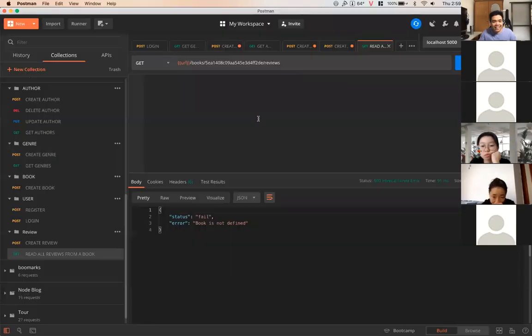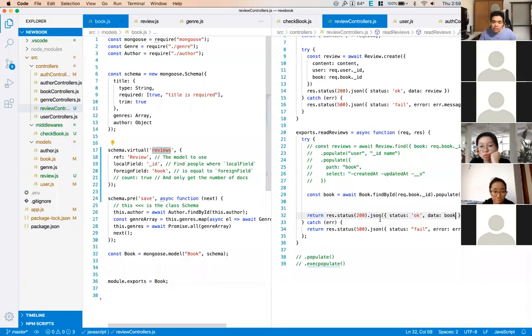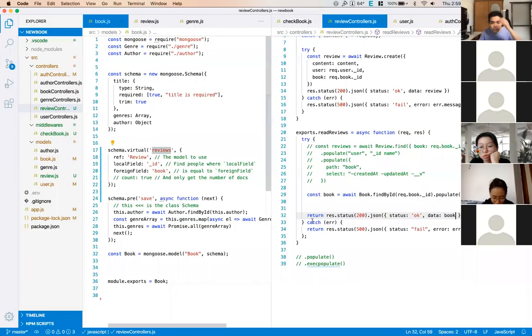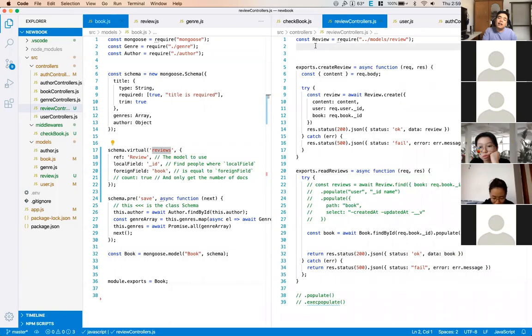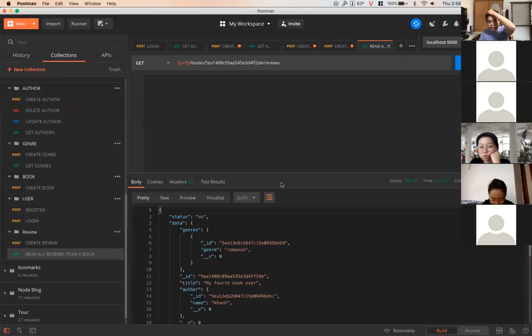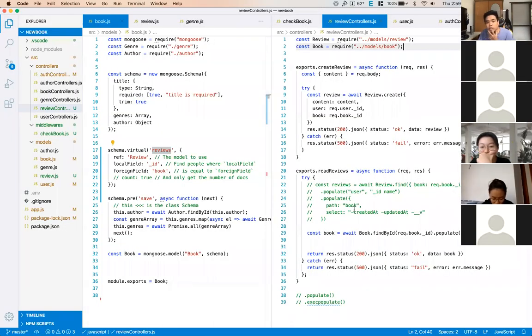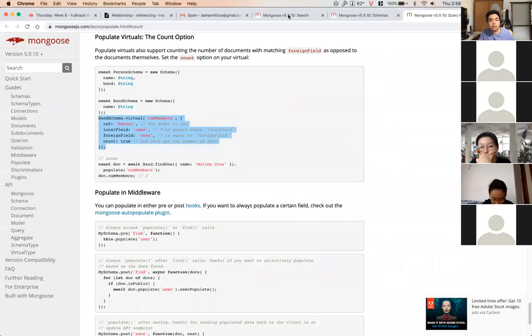Sorry, book is not defined. Why? Because book equal to review model book. Again, here you go. Wait, really? I don't see anything. We should see the populated view here. How do we populate it? I'm gonna go read the doc again. Something is wrong here.